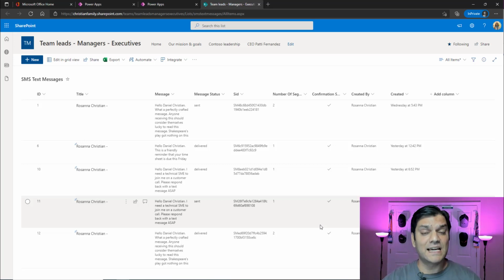The message status, that's an important piece, and we'll talk about that in the app, is it goes and keeps track of when the message was delivered and even to verify if it was sent. And I'll show you some examples on that. The SID is basically the identification of that specific message because each message has its own signature. It has its own identifier.